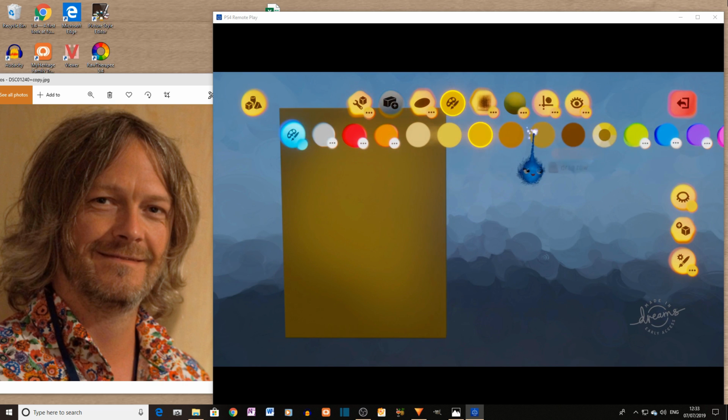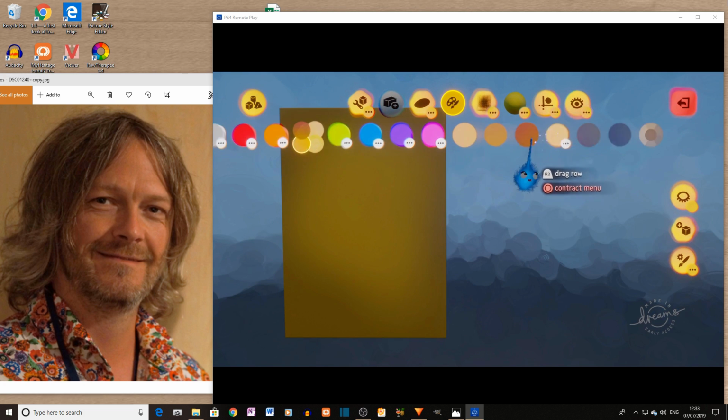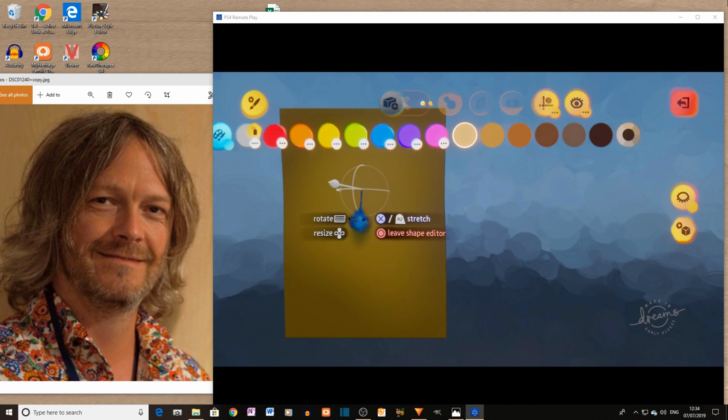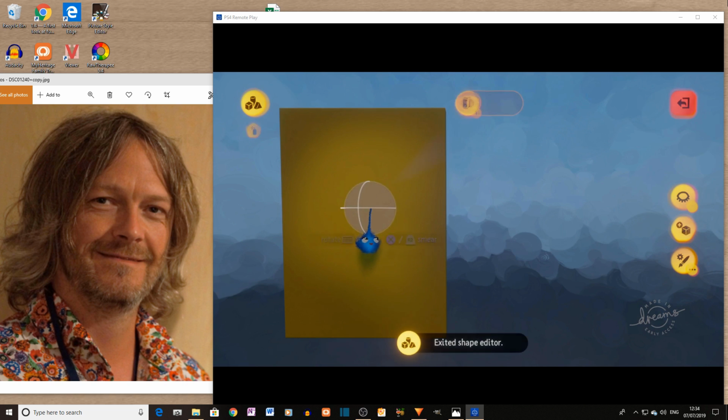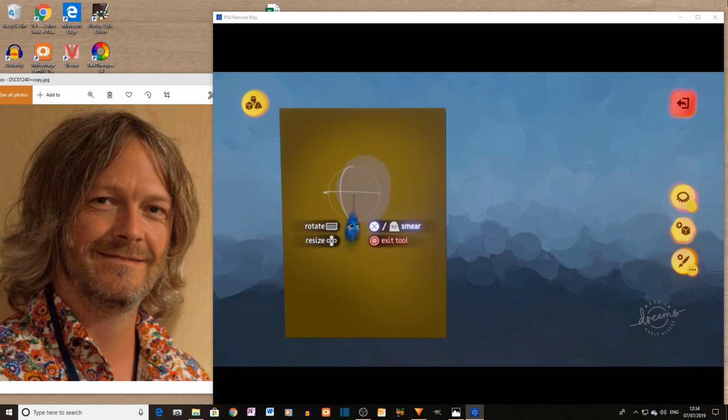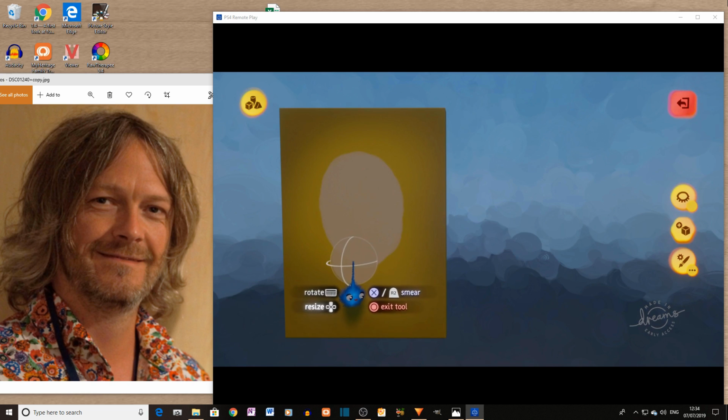Alright, so we're going to pick a skin tone. I quite like this one. I'm going to take the soft blend down, opacity back up. We're just going to put our skin in, neck area. There we go, that's okay.